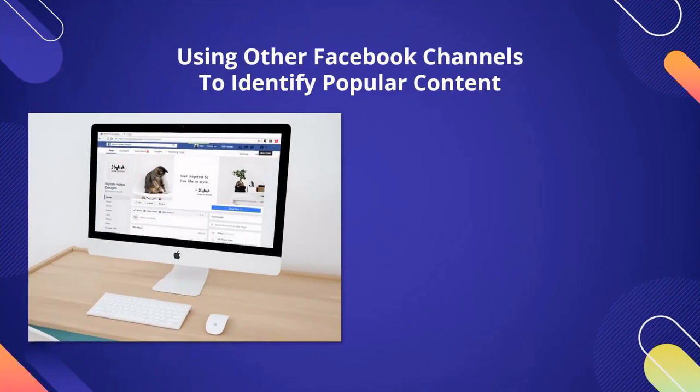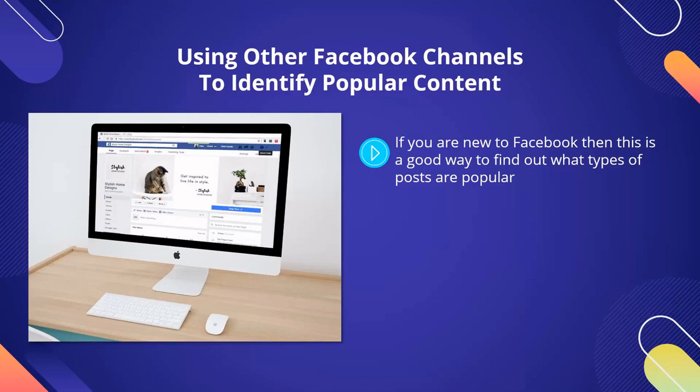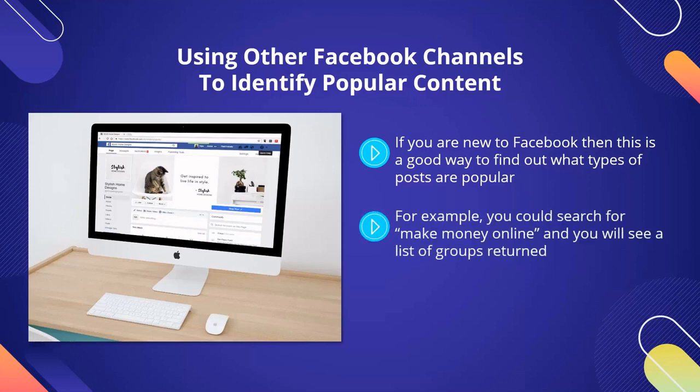Using other Facebook channels to identify popular content. If you are new to Facebook, then this is a good way to find out what types of posts are popular. Even if you are an experienced user, you should be doing this as well. All you need to do here is use the search facility within Facebook by entering a related keyword to your niche and then finding Facebook groups where you believe your target audience would hang out. For example, you could search for "Make Money Online" and you will see a list of groups returned. You could also use search terms like internet marketing and work from home.